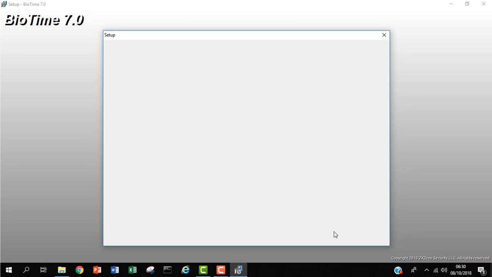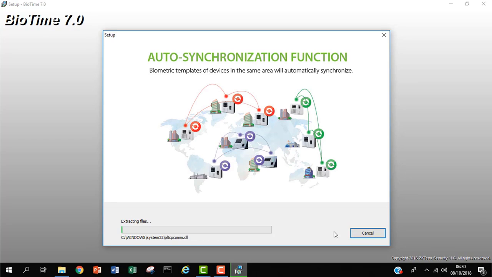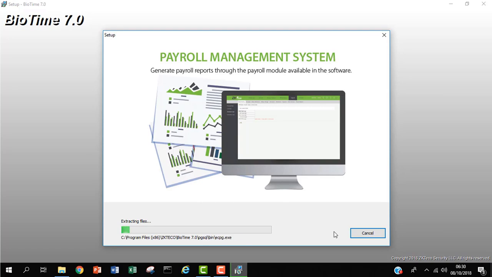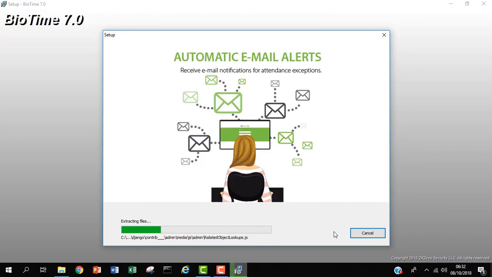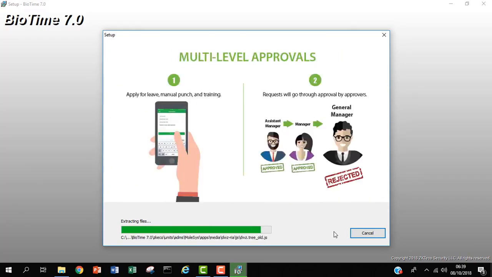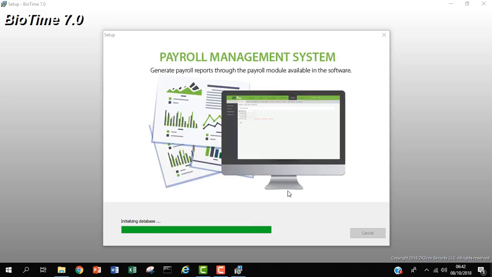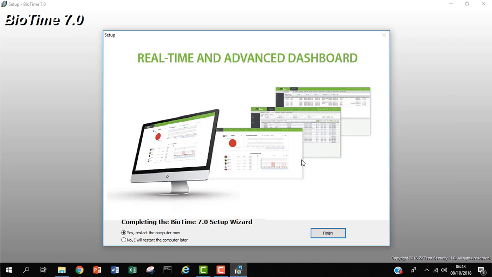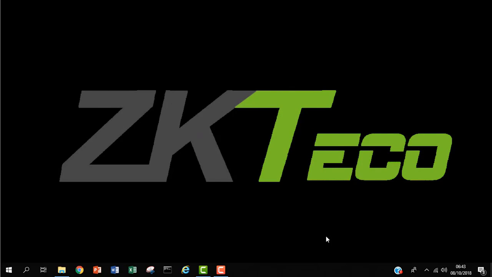Then install. It will take some time to proceed with the installation procedure. So let's wait for this. So the installation process is finished. You can restart the computer, but we suggest restarting the PC. For the time being I'm just choosing no, I will restart later. Okay, so the installation is completed.